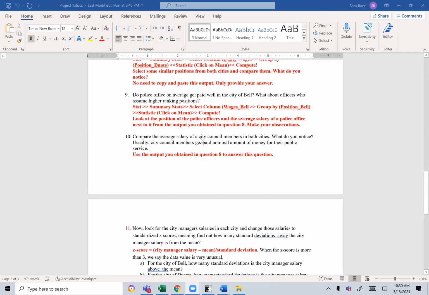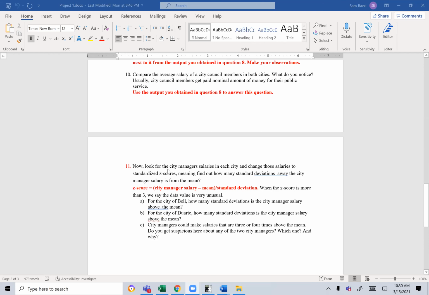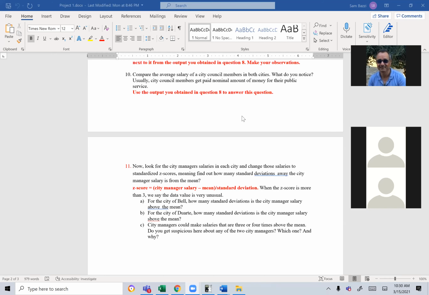Compare the average salaries of city council members in both cities. What do you notice? I'll take you back to this and show you how to find those numbers. And now look for city manager salaries in each city and change those salaries to standardized Z-scores. So you take the city manager salary minus the mean from the city. Let's say you want the Z-score of the city manager salary in Bell. You find his salary, subtract the mean in Bell, and divide by the standard deviation in Bell to get the Z-score. And then answer the last three questions, guys, in there.